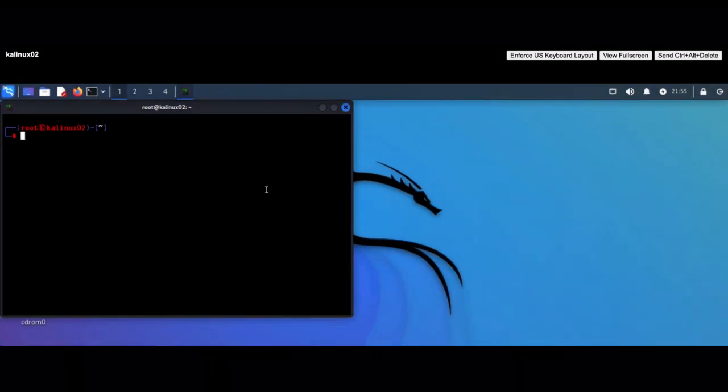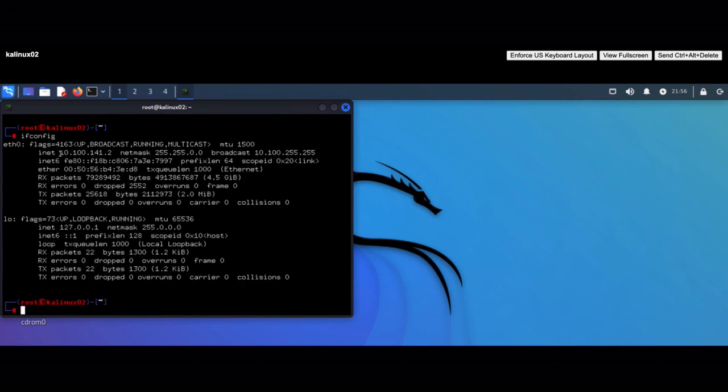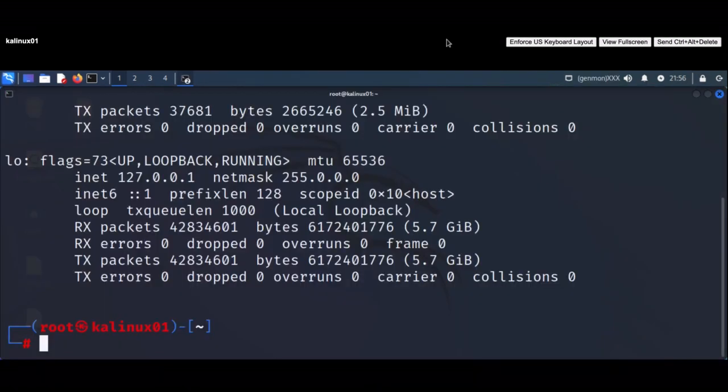So let me just increase this for you. Okay, now here, by giving the ifconfig command, it is running on 10.100.141.2. Now let me share the Kali Linux one, so that screen will get to you.